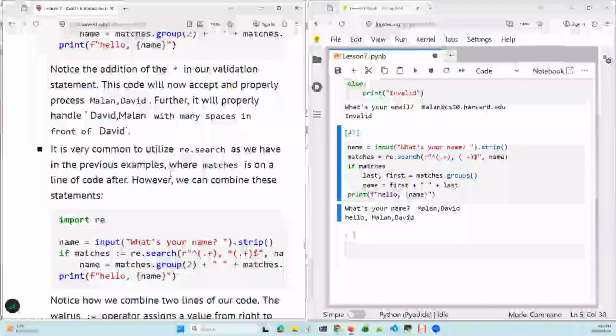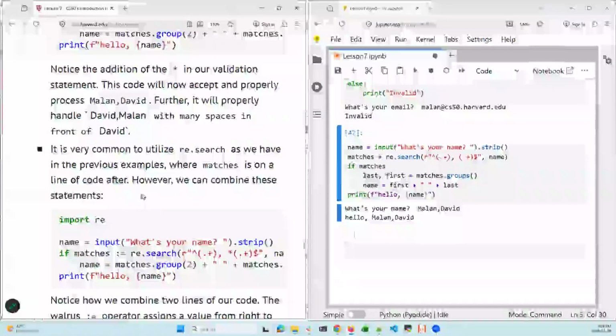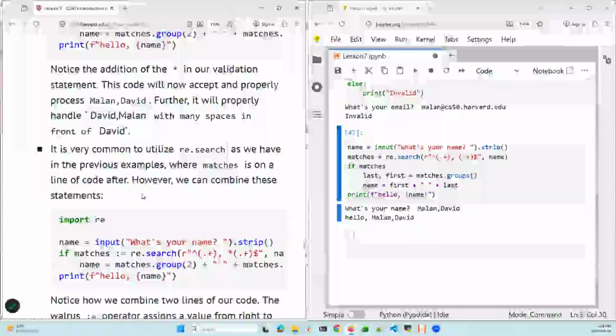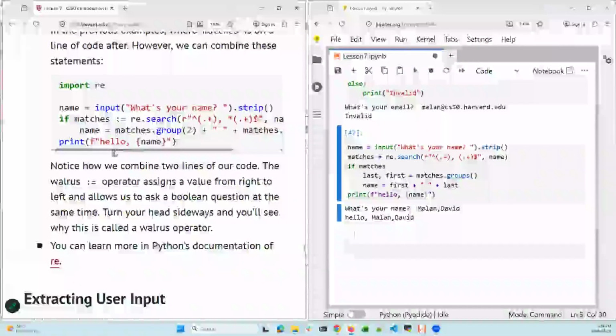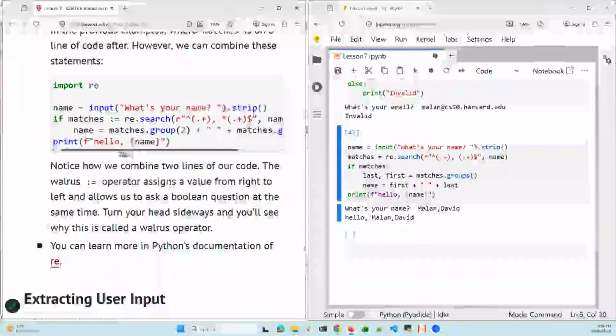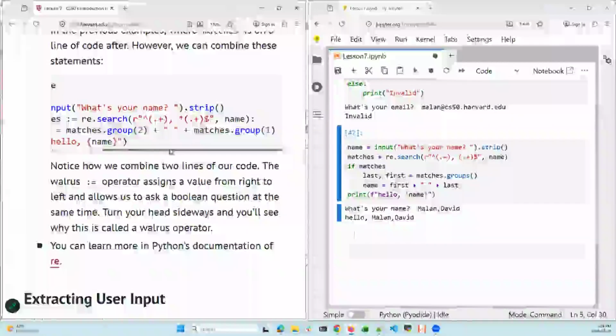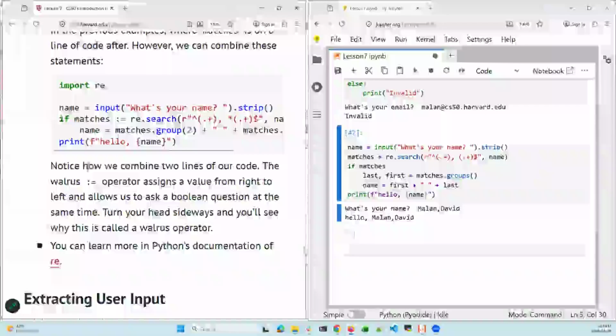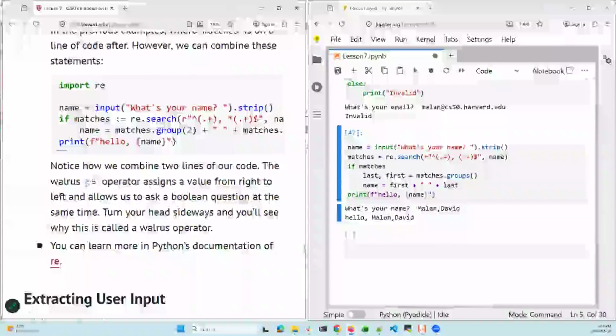It is very common to utilize re.search as we have in the previous examples, with the matches check on the line of code after that. However, we can combine these statements. As you can see, we've combined these two statements. Notice how I combined the two lines of code with the walrus operator.